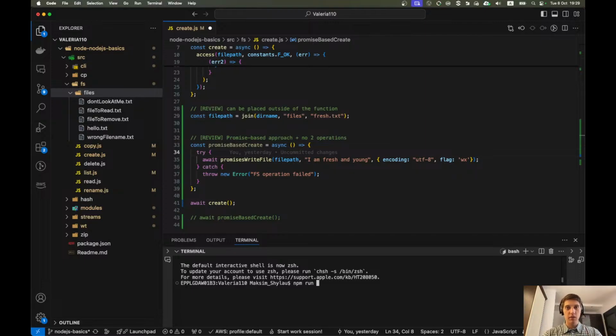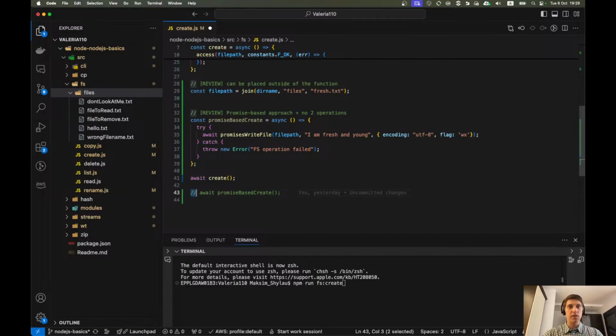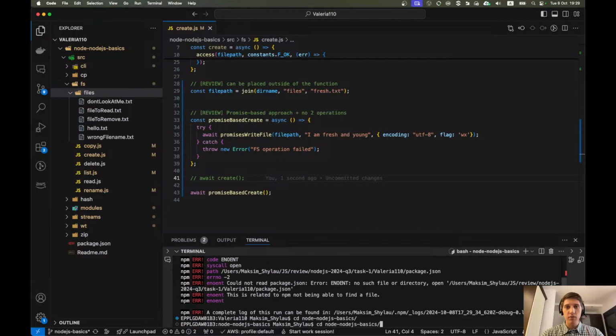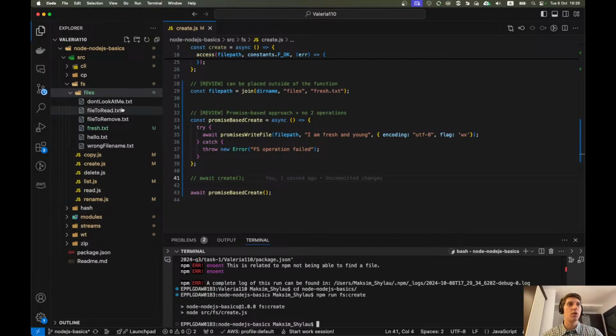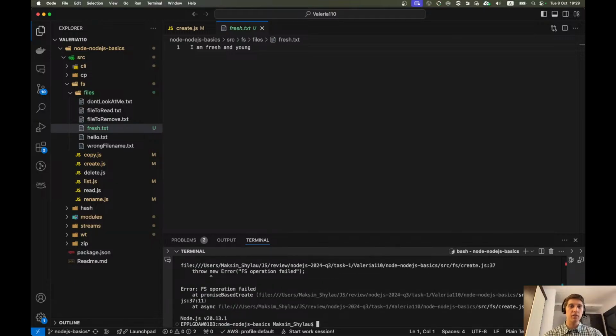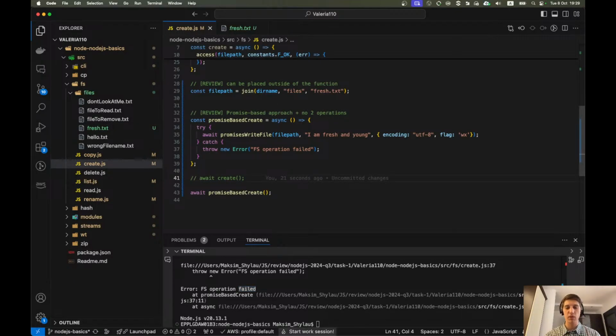So let's try to run this one. npm run fs create. I will use this promisified version instead of the original one. Sorry, I'm not in the proper folder. Okay, you can see that a fresh file has been created. Let's try to run it again. And you have an fs operation failed. So this is a single operation and nothing bad happens in between. Okay, good.